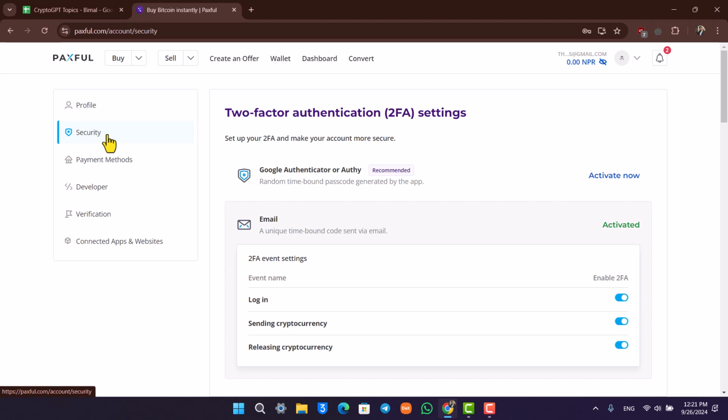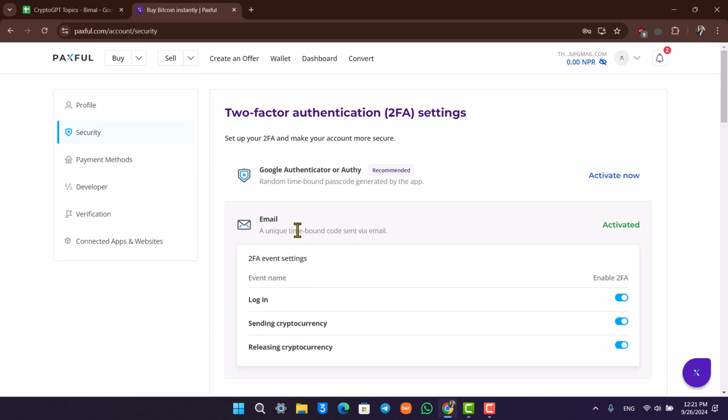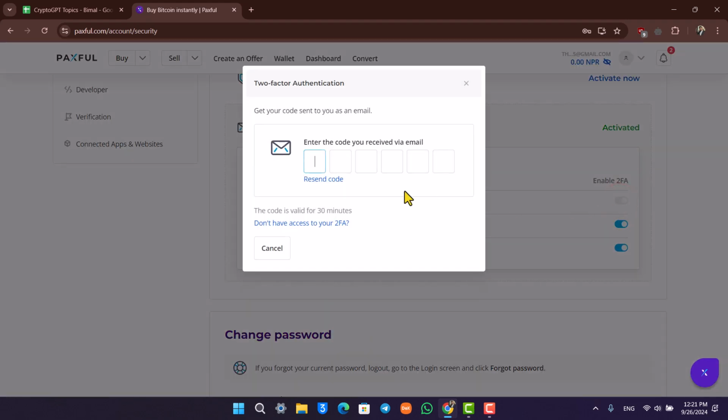Once you go to security, here you can see I have turned on email two-factor authentication. Now you might have turned on Google two-factor authentication, which is Google Auth, but I have turned on the email one. So what I will do here is to turn off the two-factor authentication. Let's say for login, right? I will simply turn off the toggle, but obviously it's going to ask me to verify my email.